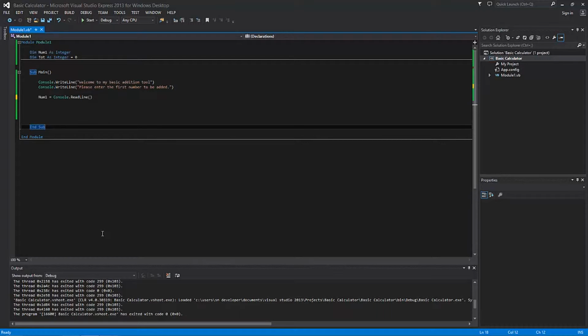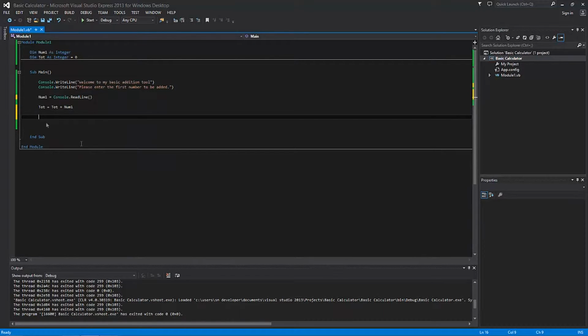So, then what I want you to do is put in tot is equal to tot plus num1. Now what we're saying is the total is equal to the total plus number 1. Now you may be saying, well, that's like saying answer is equal to answer plus 1 on a calculator, and it will error and it will get all uppity about it.